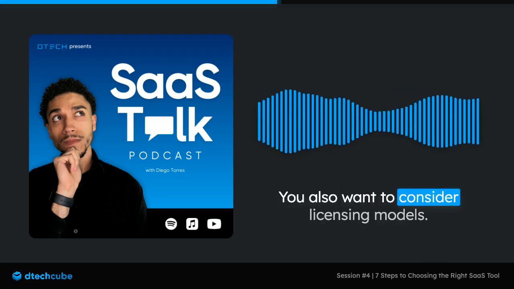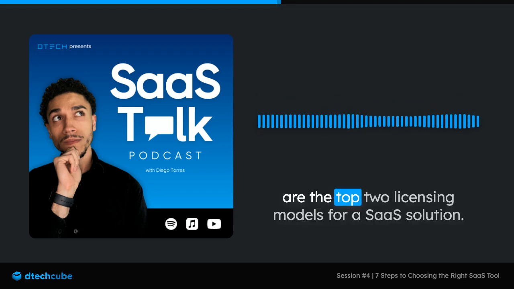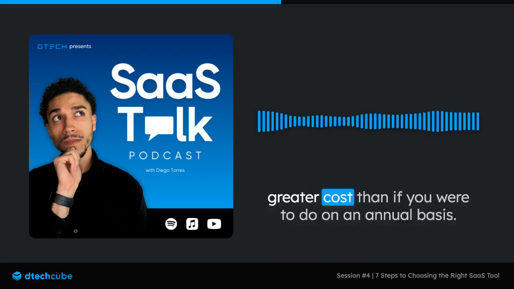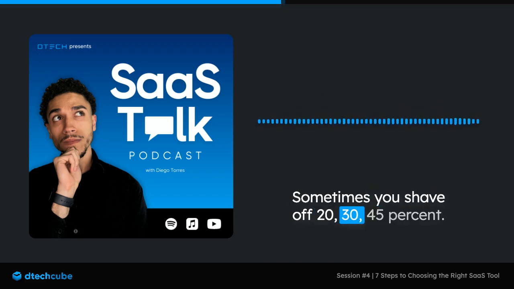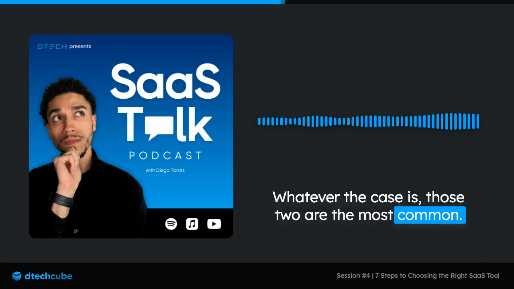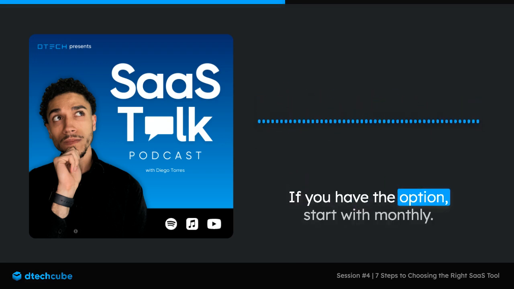You also want to consider licensing models. So monthly subscriptions and annual subscriptions are the top two licensing models for a SaaS solution. You can pay monthly, which is, of course, a bit of a greater cost than if you were to do it on an annual basis. Sometimes you shave off 20, 30, 45%, whatever the case is. Those two are the most common. I'm a monthly subscription guy, especially when you're testing out a software. If you have the option, start with monthly.